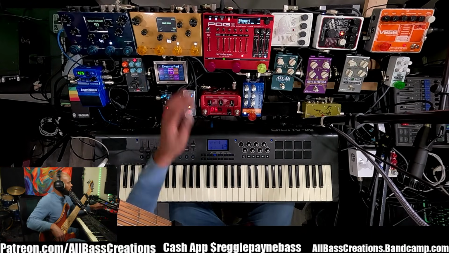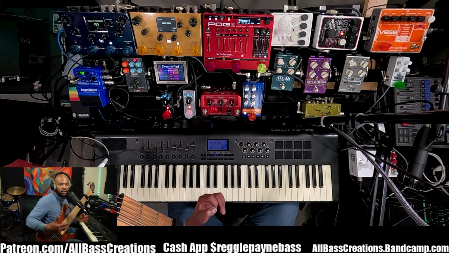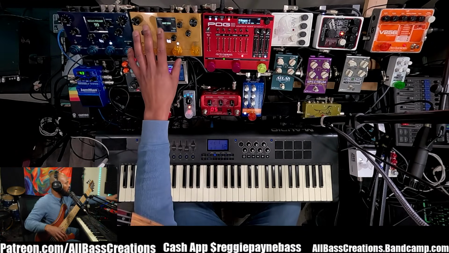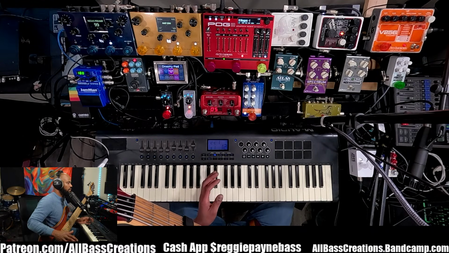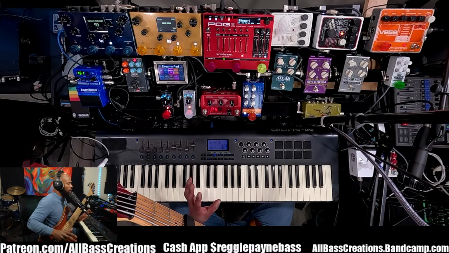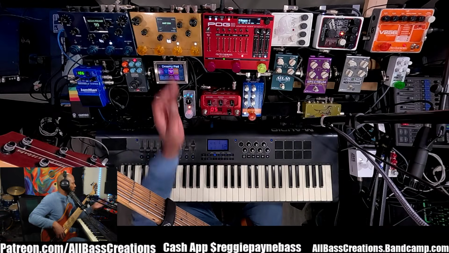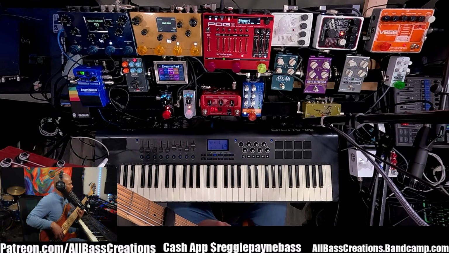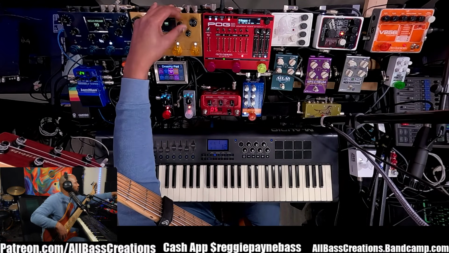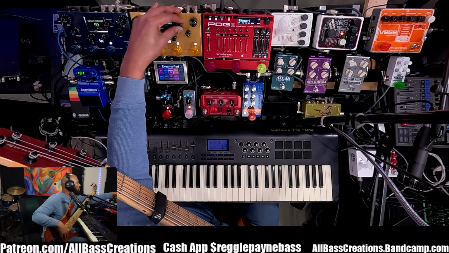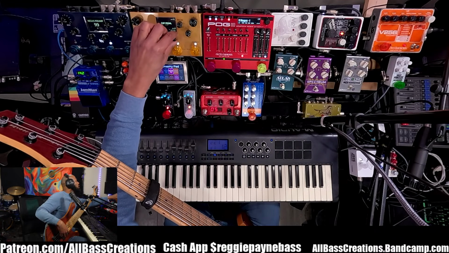Now if I add release, when I release the key or release the note, it will add additional sustain. Now on here, the release doesn't always trigger when you're playing the bass for some reason. I know. Let me do something real quick. Take this off of here. That's why.